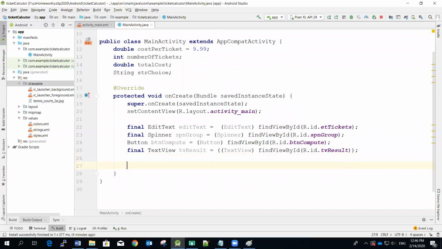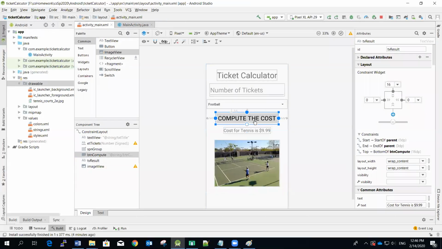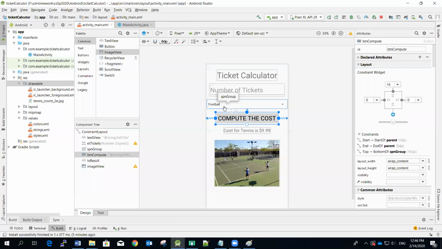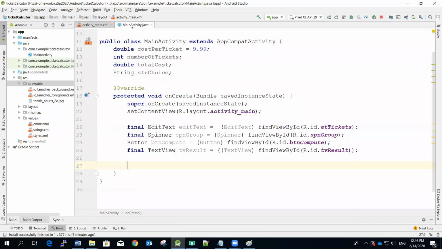Now I need to set up the click event on this button. When this button is clicked, I need to retrieve the number of tickets entered by the user. Also I need to find out which sport group the user has selected. Then I'm going to calculate the total cost and display it over the text view over here. So let me do that.